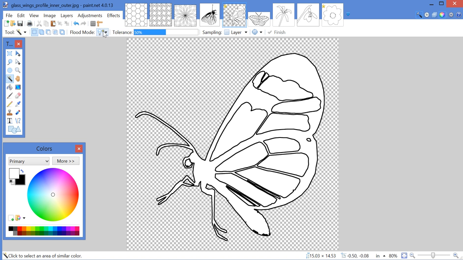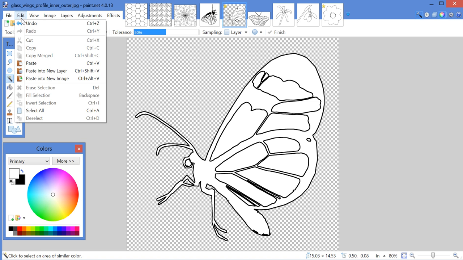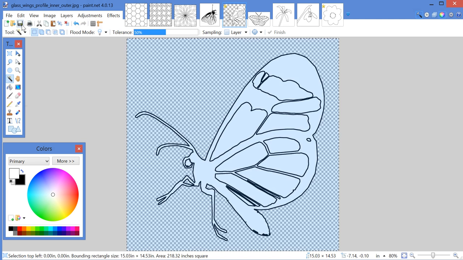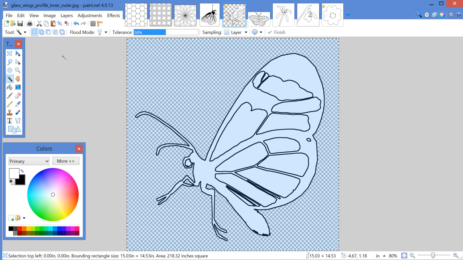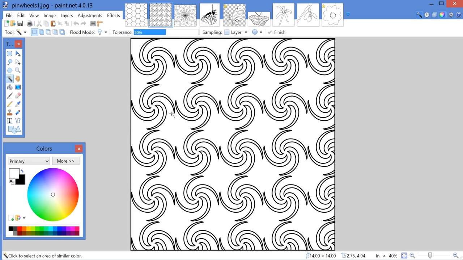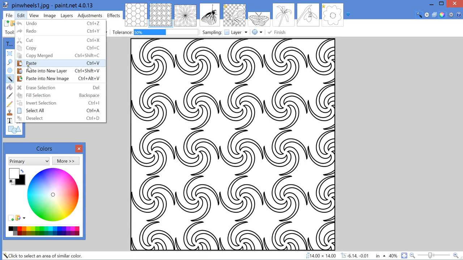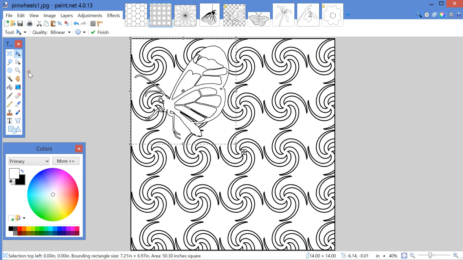So I'm going to do a select all, and then a copy merged. And then when I go to this image here, this is where it's really different, and we have to do it a little bit differently. We have to do a paste into new layer instead of just a straight paste. So now we've got our butterfly on top of the background pattern.